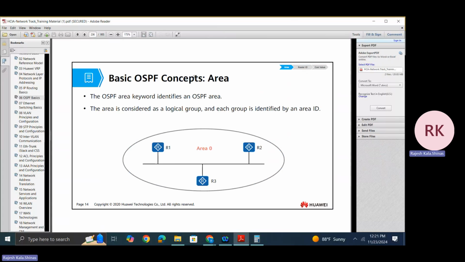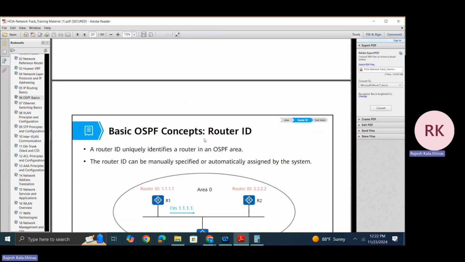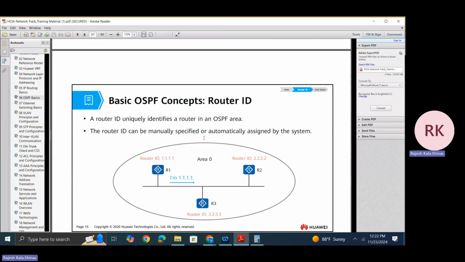Then basic OSPF concepts: area. Area means a domain where OSPF routers are connected. So this is a logical group. In this group or this domain, we have three routers. How to identify this particular domain? We give them an area number, say area 0. This is their identification. They belong to the same group and the group is called an area, which has a number, 0.